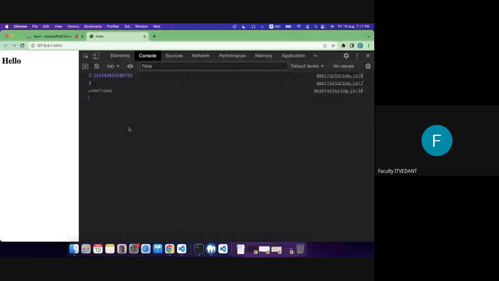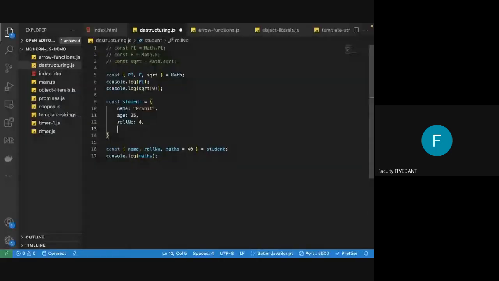But if that student doesn't have marks for maths, then I need a default value for it. Let's say I need a default value. Then how can I get a default value? To assign a default value, you can just do equals to, let's say, 40. So even if this key doesn't exist inside a student object, I'm assigning a 40 value to this. So if this doesn't exist, then I will get the default value as 40. But if this key exists, maths colon 80, then the existing value will be taken. So you will get 80.